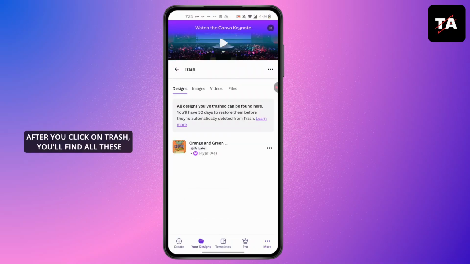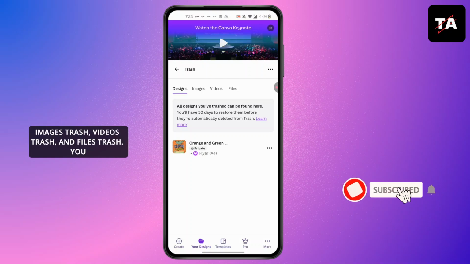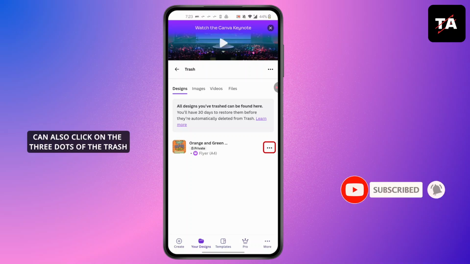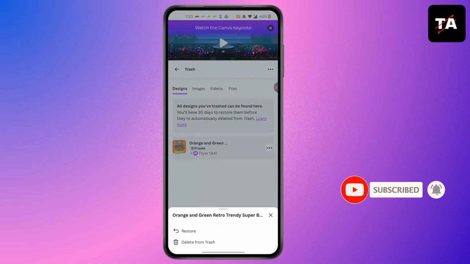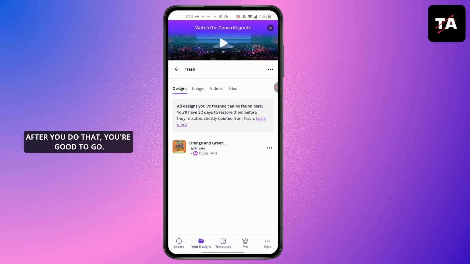After you click on Trash, you'll find all these options at the top. Design trash, images trash, videos trash, and files trash. You can also click on the three dots of the trash and restore or delete from trash as well. And after you do that, you're good to go. And this is where you find the trash folder in Canva.